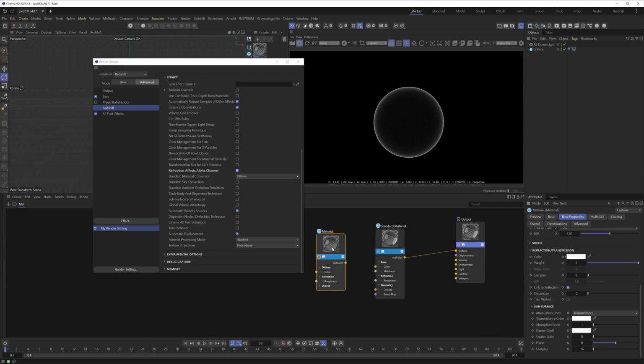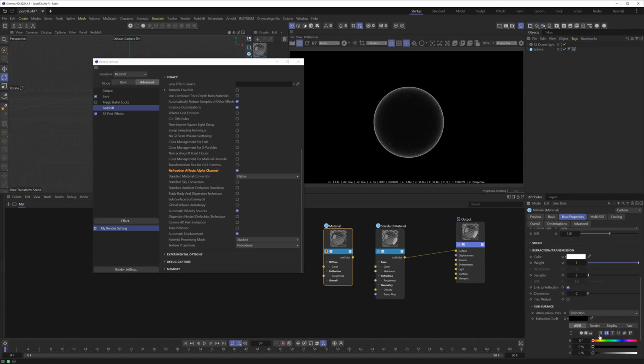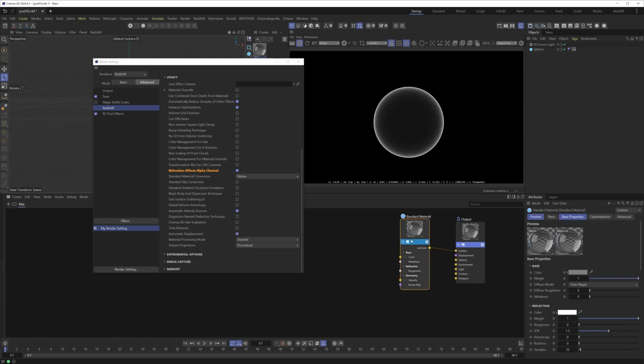Now this is, I'm looking at the standard material, and the standard material in the subsurface settings has transmittance and extinction, right? Now this refraction effects alpha channel only works in special cases. Like when this transmission color is absolutely white. So if you're doing something like this, it's not going to be affecting the alpha channel anymore, right? Because this is not white. Or if the extinction is not black, if it's a bit different than black, again, this goes away. But probably you're not going to use the standard refraction material. You're going to use the standard material, right?